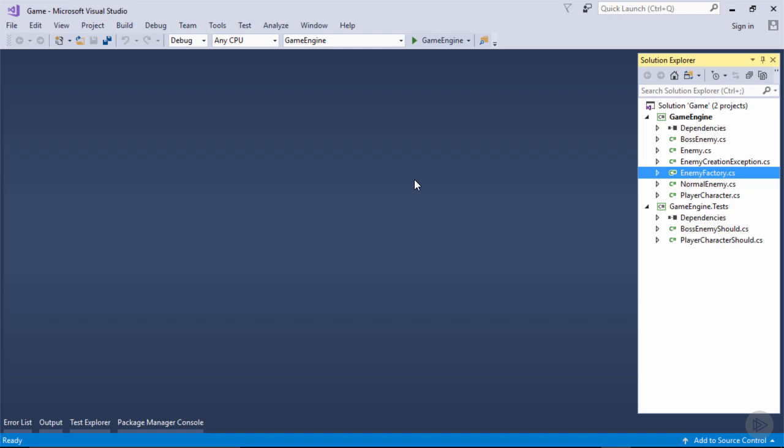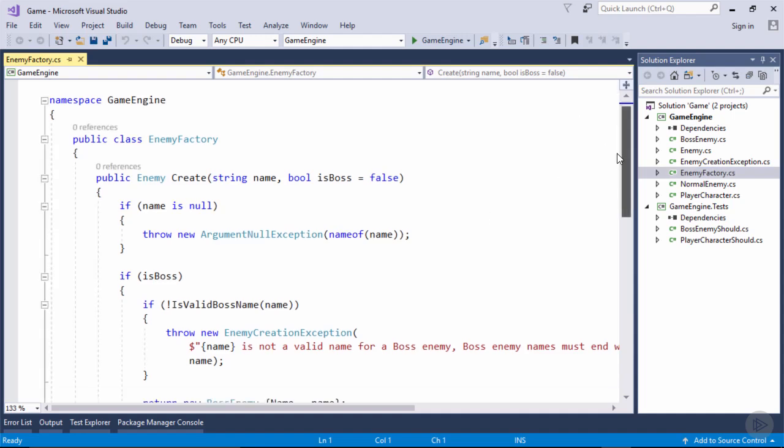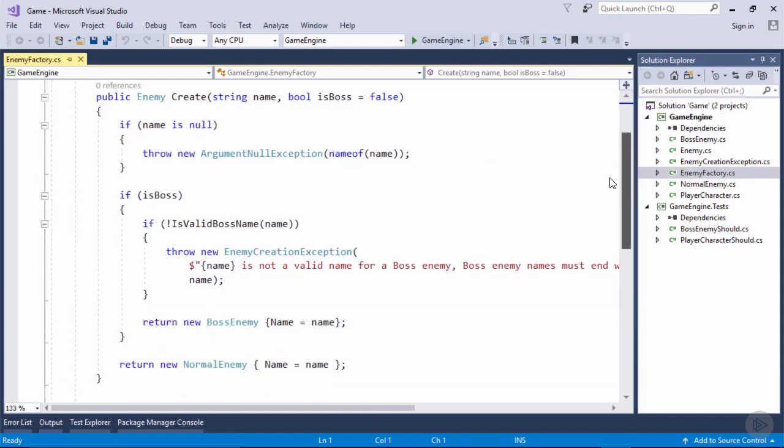If we have inheritance hierarchies in our application, it may be useful to write asserts to check that an object is of a specified type. If we have a look at this enemy factory class here, this class has this create method that essentially creates either a boss enemy or a normal enemy. So if the isBoss parameter is set to true, we'll get a new boss enemy created, and if this is set to false, we'll get a new normal enemy created.